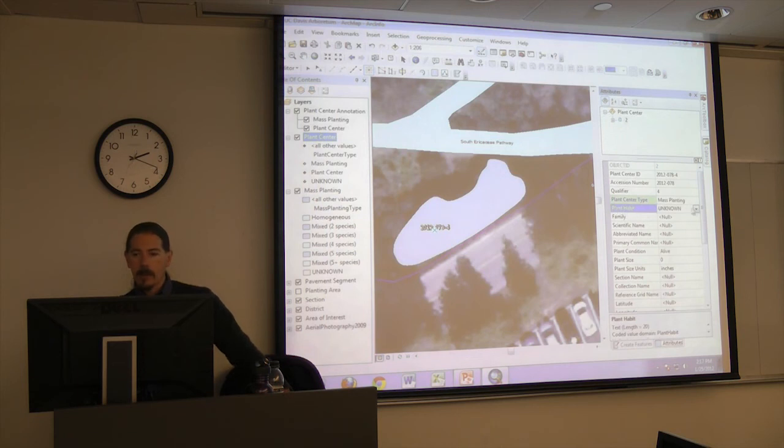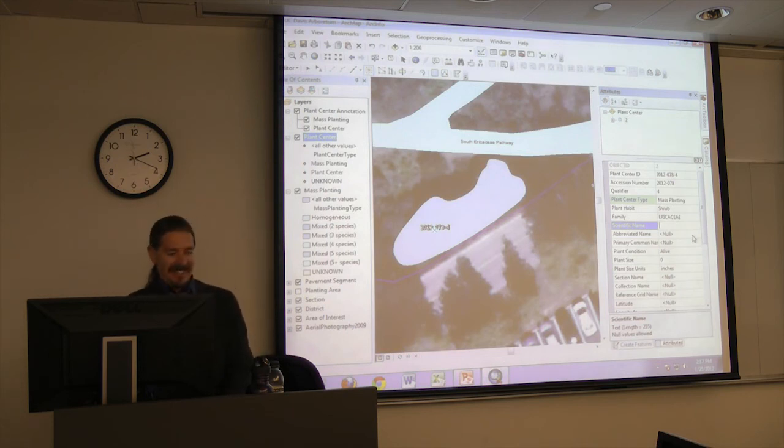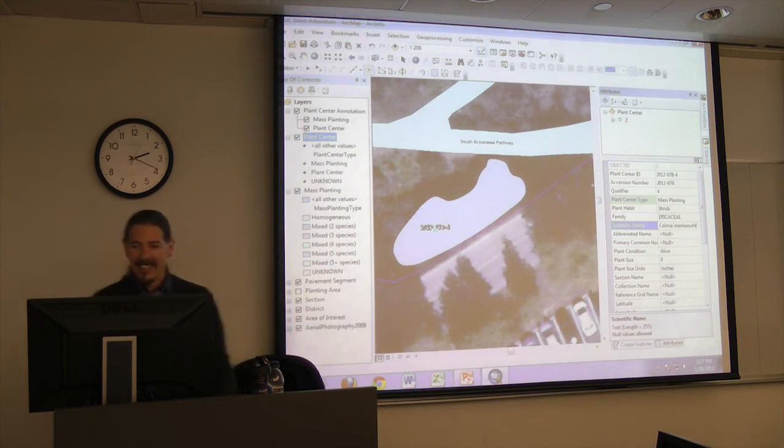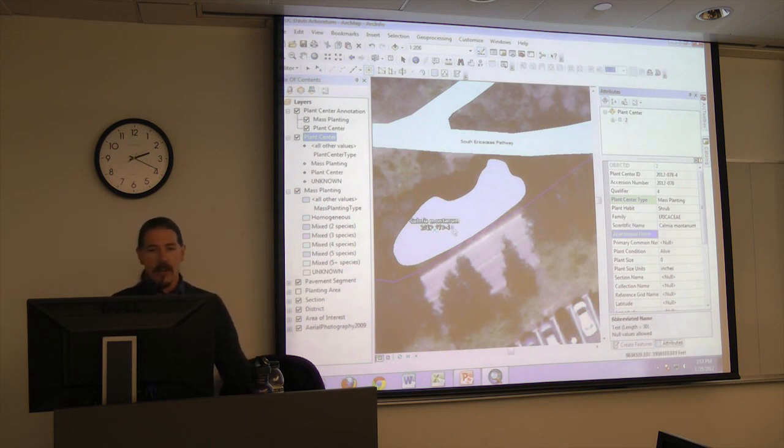We can select the growth habit of this plant. Maybe we've got some shrubs in this mass, so we'll say shrub. We can select a family from the drop-down list. Since we're in our Ericaceae section, we will stick with our Ericaceae family. And what's the scientific name of a laurel that is growing in Laurel Canyon here? Kalmia montana. So you can enter that in, and again, as soon as you type that in, it's going to label on the map for us.